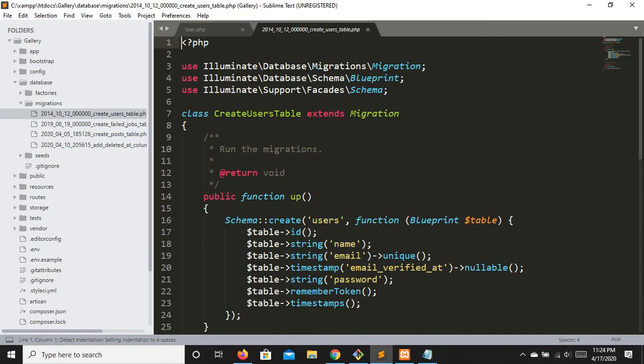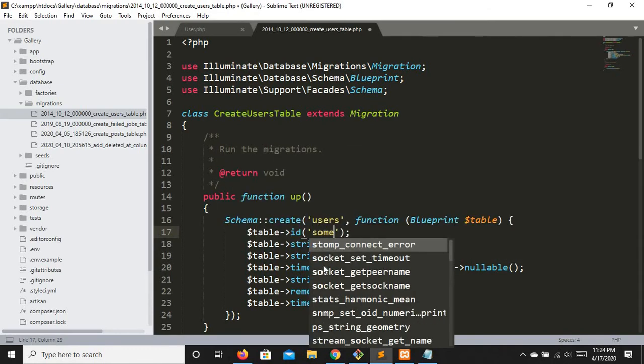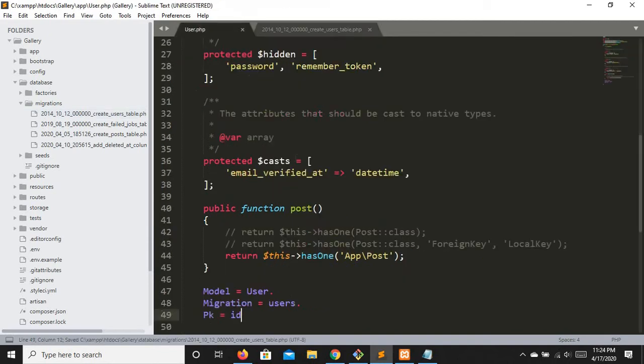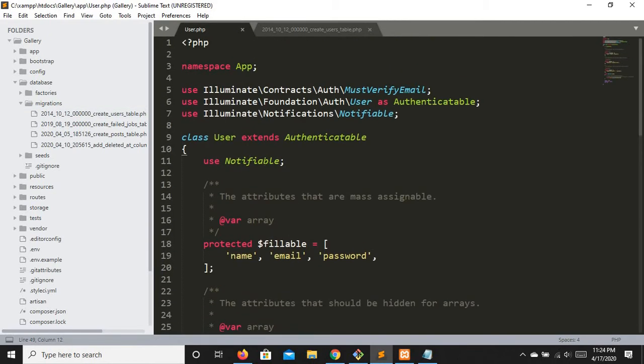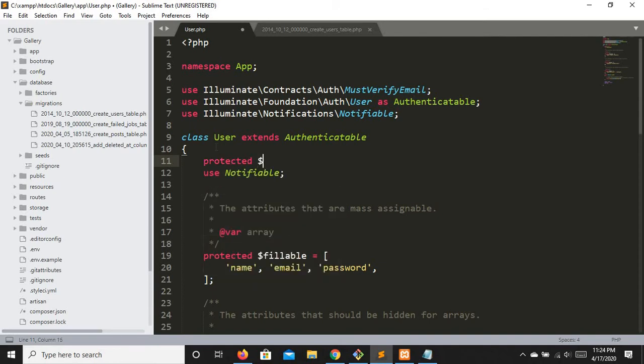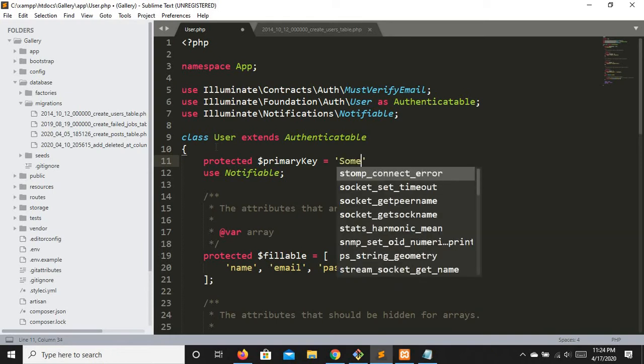For example, you are not using this id as the primary key and you named it something else. For example, some_id. Okay, let's say just some_id for an example. Now what you are going to do here is just pass it right here with the protected property, basically protected $primaryKey. I will just show you: protected $primaryKey equals whatever the key is, some_id.